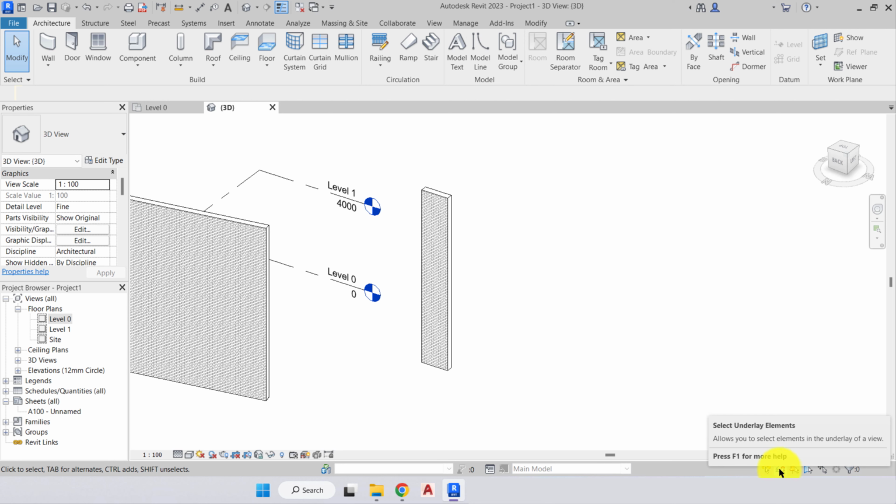Next over is select underlay elements. Again, if you have any underlays that you don't want to be selected, you can turn them off. Here we have select pinned elements, so anything that has been pinned, we're able to select. And we have select element by face, which would refer to, say, a floor plan. If you kept selecting the floor itself and it's getting in the way of modeling, you can turn off select element by face. Then when you click on the face of the floor, it's no longer a selected item.